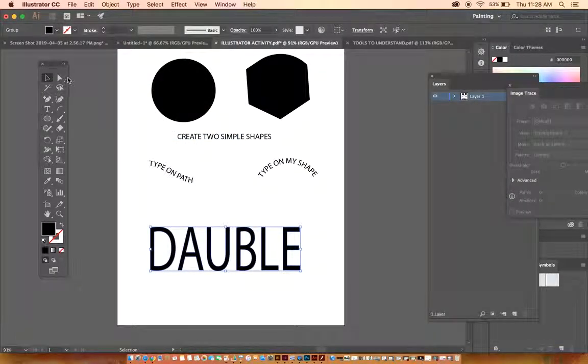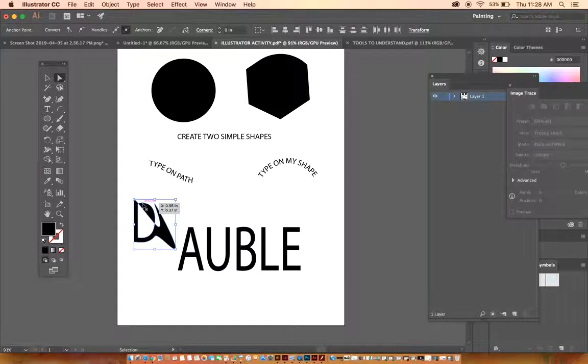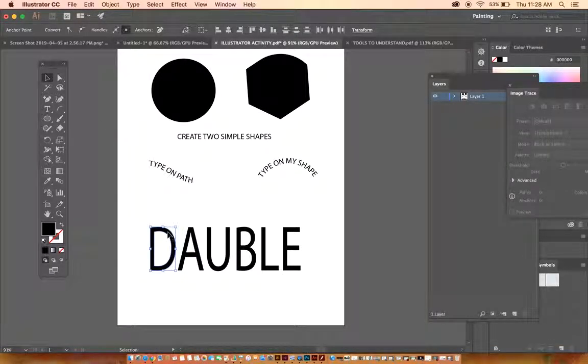Okay, so what this does is it takes each letter and it separates them, right? So using my direct selection tool, I could just select each letter form, whoops, hold on, and move it separately. I should be able to move it separately or scale it separately. I can also change the shape of it. So let's say I wanted to create an extension on my A. Okay, I can do that, right?